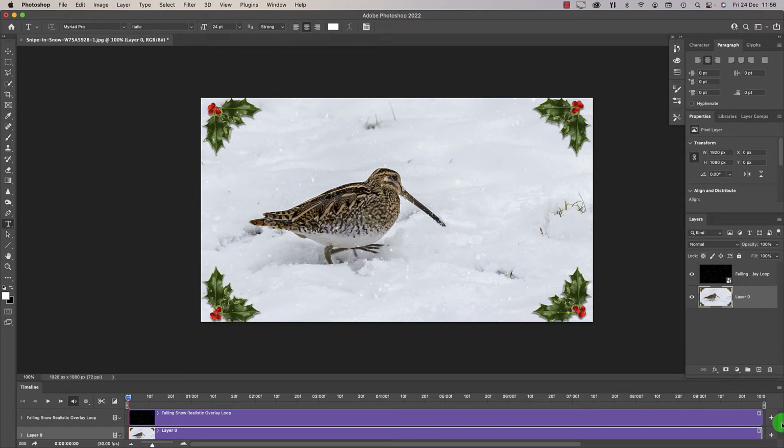It's just a little bit delicate down here with how much you can see and you can't see. So if we just play that, you'll get the idea. And there you can see our snow falling on our snipe. And it's quite Christmassy. So that's the way that we create the image.